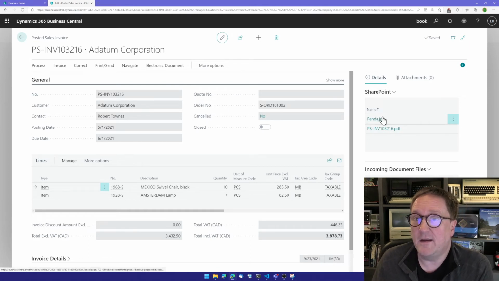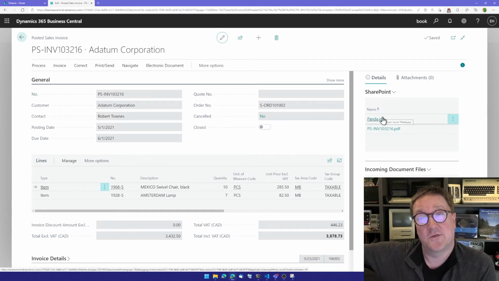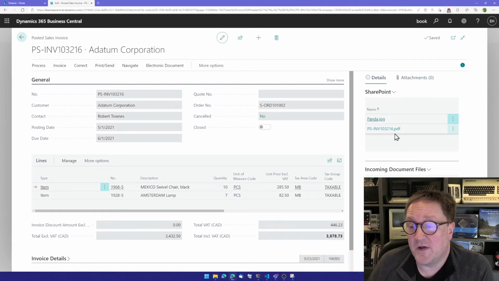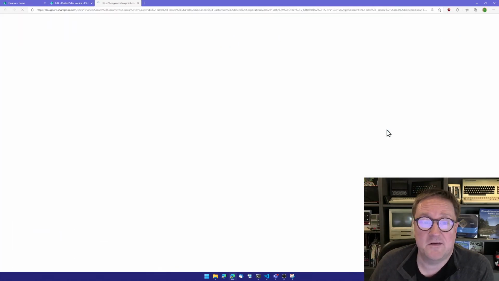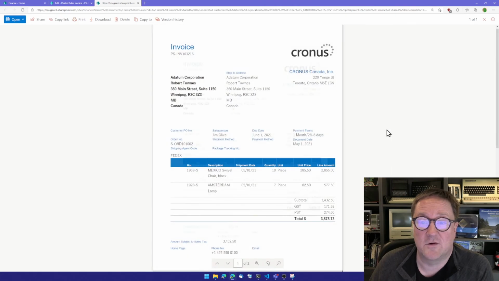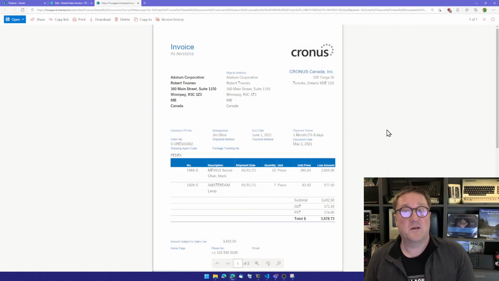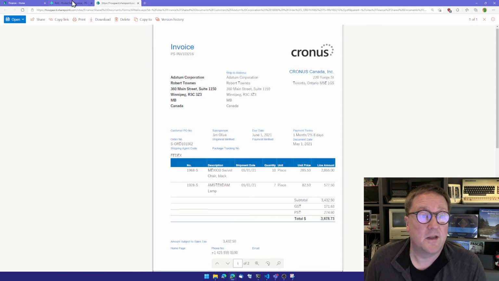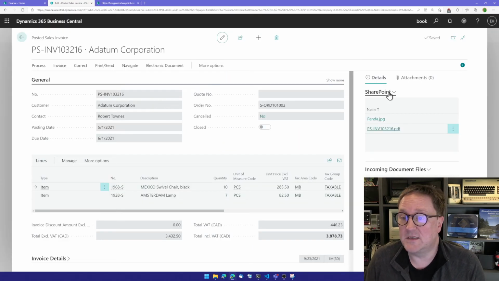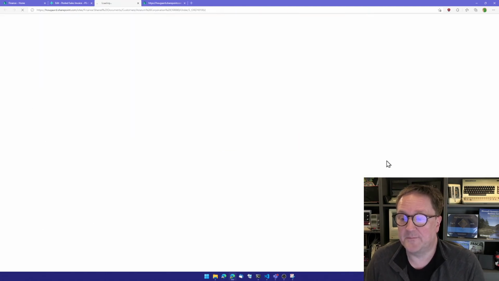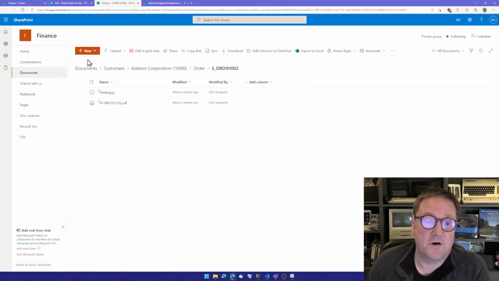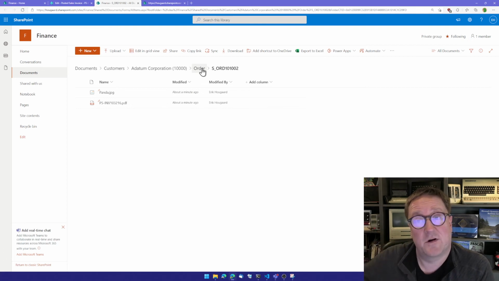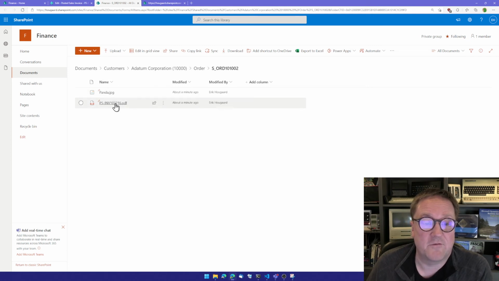We have the Panda, which was the document we attached to the sales order, but we also have a PDF, and we'll go to SharePoint and take a look at what this PDF is. This PDF is the invoice. So if we go back to BC and say browse on SharePoint, we can see that we are in customers, on the customer, on the order, because that's where we started this one from the sales order, and we have the Panda and we have the invoice.